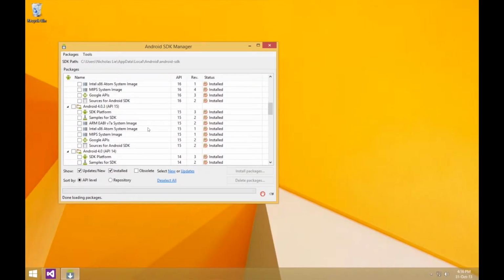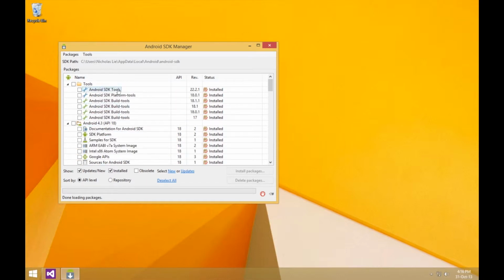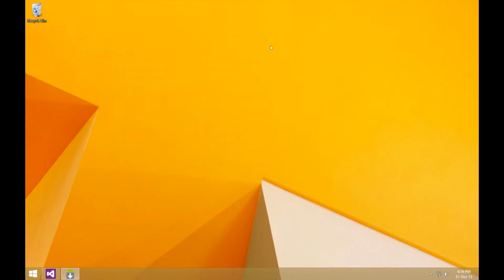If you want to create an AVD image with virtual machine acceleration feature, you will need to download the Intel Atom base image, which is available starting from Android 4.0.3. You will also need to download the SDK platform as well as the Android SDK tools and the build tools. After you have done so, open up AVD Manager.